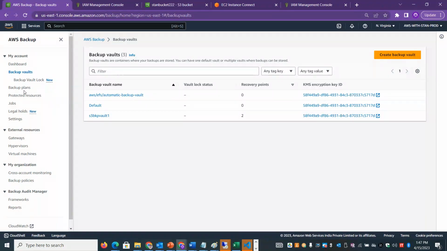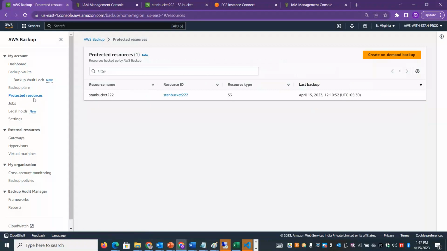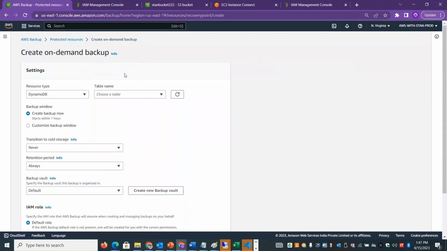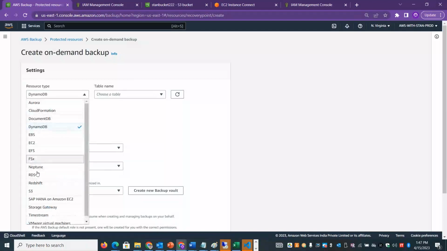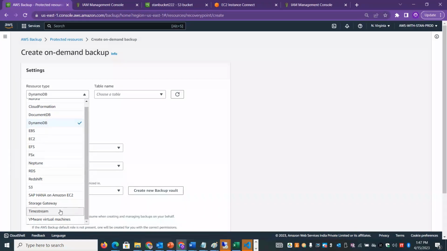Now, if you want to schedule the backup, you can schedule it. Or if you just want to trigger an on-demand backup, this is where you do it. You can just select the protected resources and create an on-demand backup. In this demo, we are going to see S3 related backup. In the previous session, we have seen EC2, EBS volume, FSx backups, and EFS backup. So if you have missed that, you can go and watch those. It covers a lot of different backup resources, including VMware virtual machine, and you can even take the CloudFormation template and all those things.